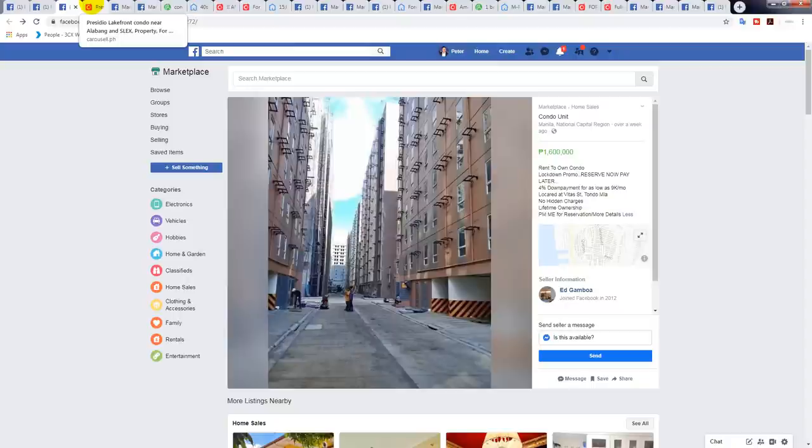Actually, to be fair, Tondo is a good location. It's just that it's known as a bit of a ghetto. Honestly, it's known as a bad area. But the location where it is near Manila Bay is a great location. It's just that they need to clean the area up. And I think over time, it will get better.